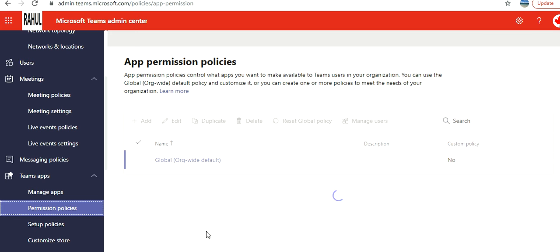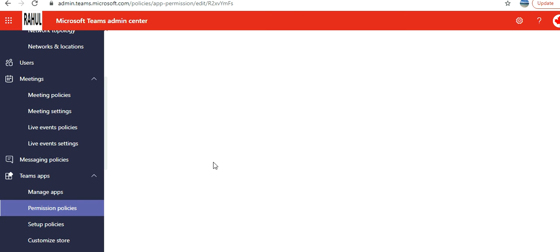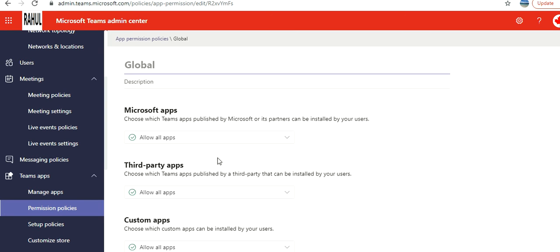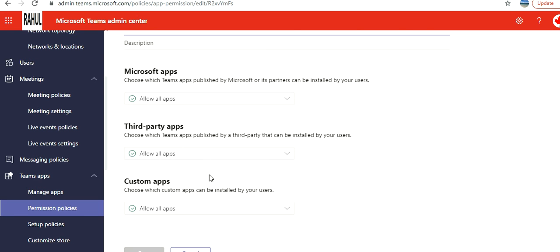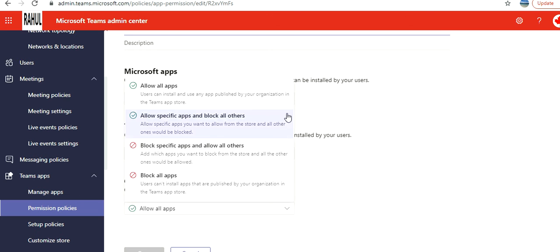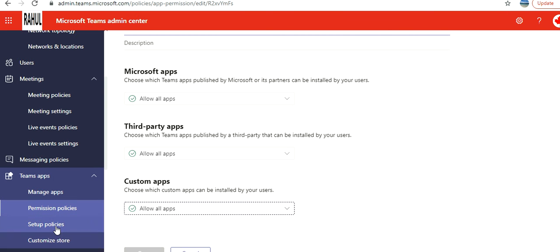Permission policies. So I have a default policy, but if I want to create one, I can create it, and in that case it will be a custom policy. We can see what the policy is, like which Teams apps published by Microsoft can be installed, all apps, third party apps, all, custom, all. So I have not restricted, but if I want, I can do that over here.